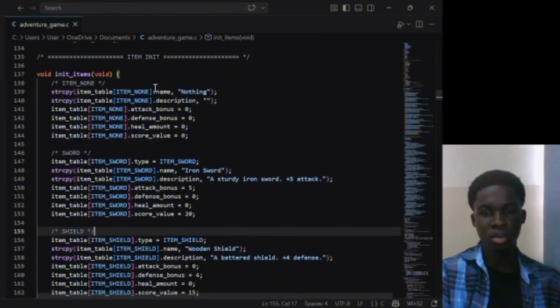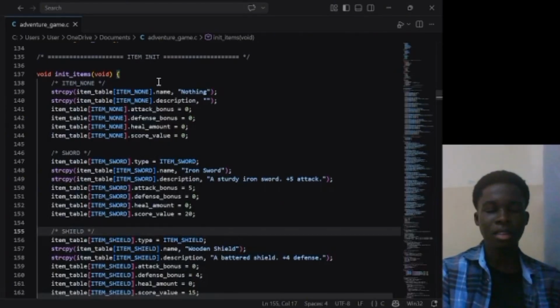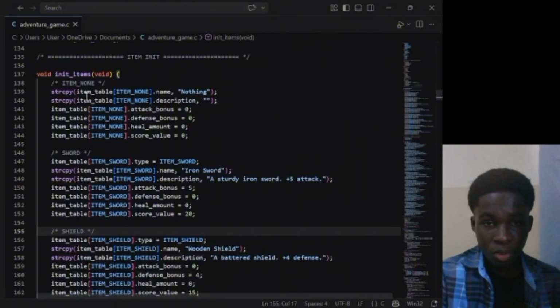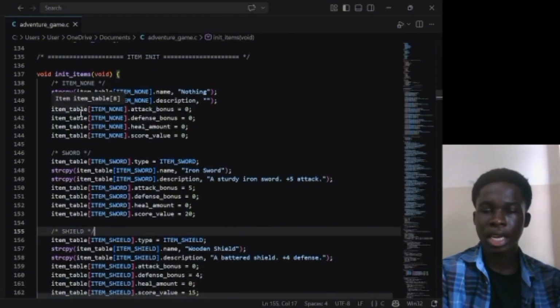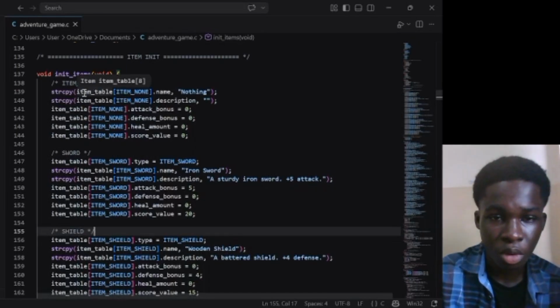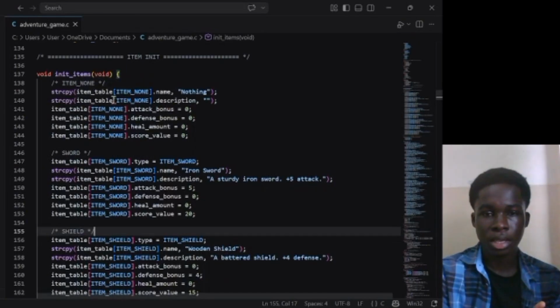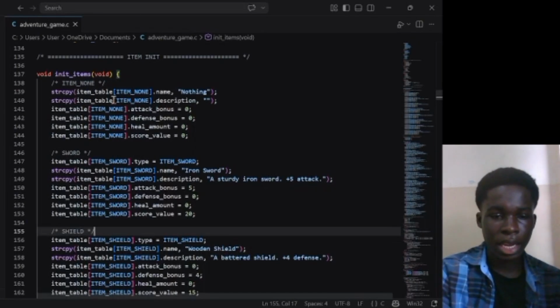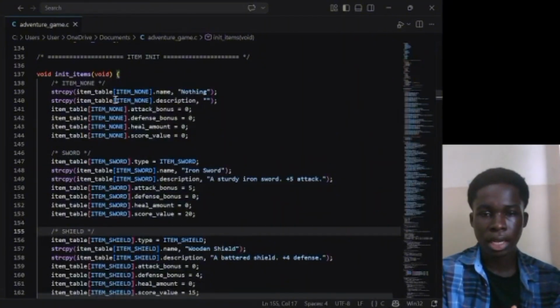I'll start from line 137, that's the void init items. This declares a function called init items. It does not return any value, because it says void. Void means an empty space, so it doesn't return any value. It is used to set up all items in the game.